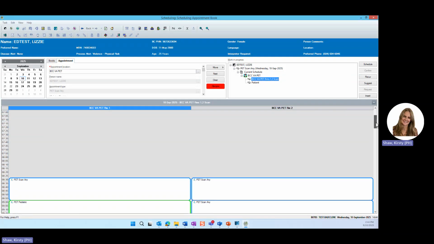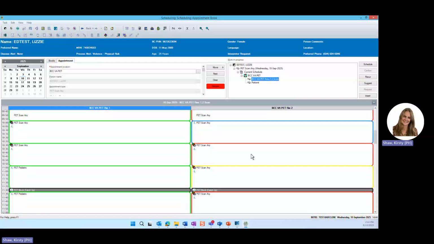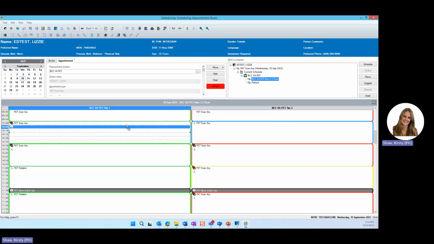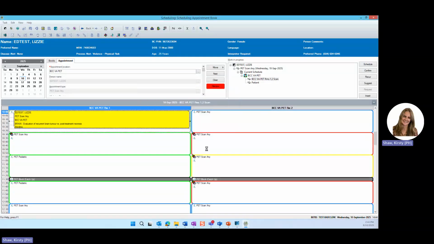So I'm going to just use the drag and drop method. Different clerks have different preferences on how they do their scheduling, but I'm just going to drag this into the 10 a.m. slot. And the resource, you can see, is the same resource that I dragged it into. The default slot with the PET scan any. Again, this is all in alignment with what I dragged it into. And then the duration is editable if they needed to change that. But at the minute, it's set to auto default to 25 minutes. So I just hit OK.